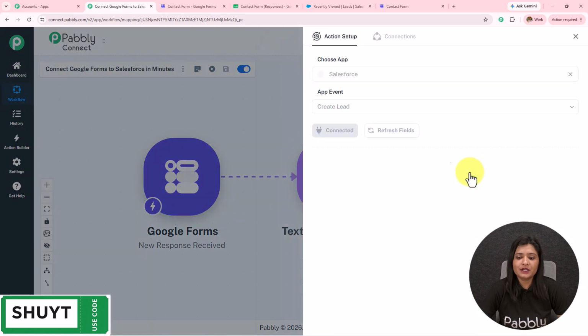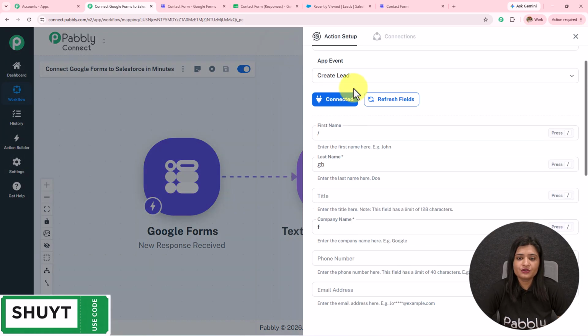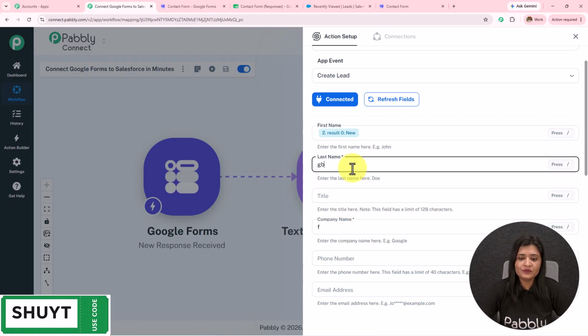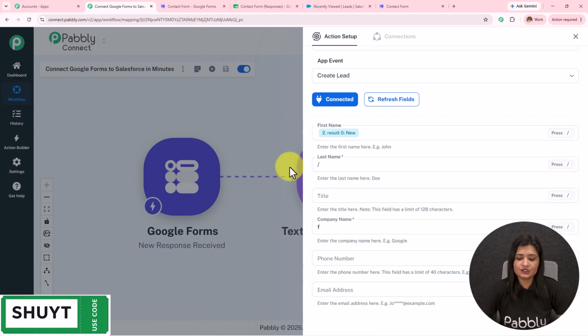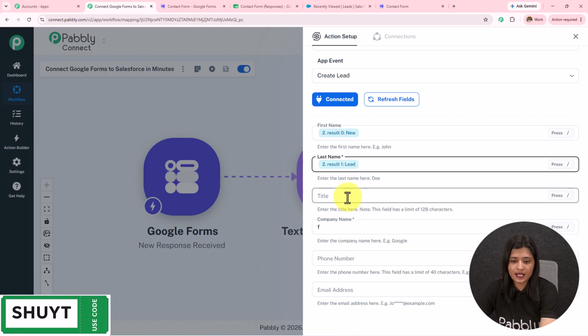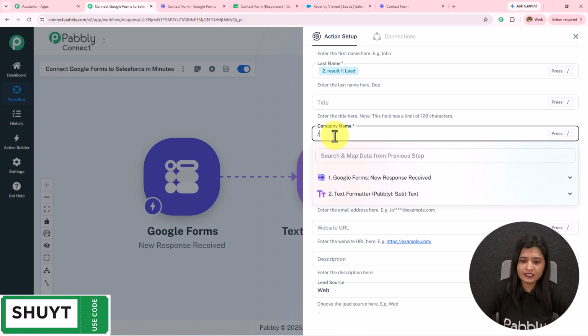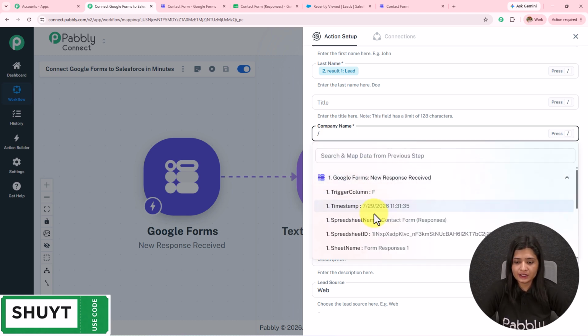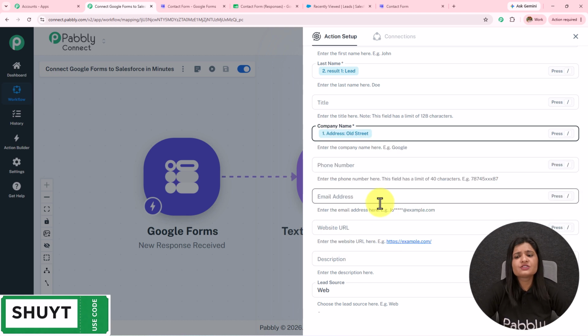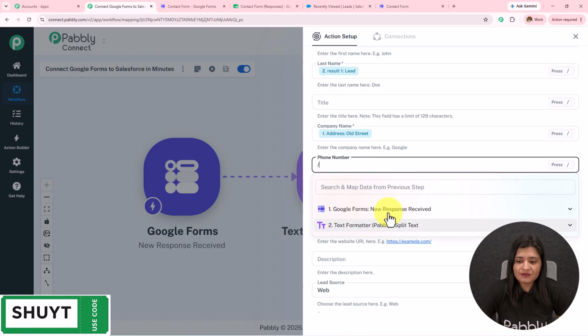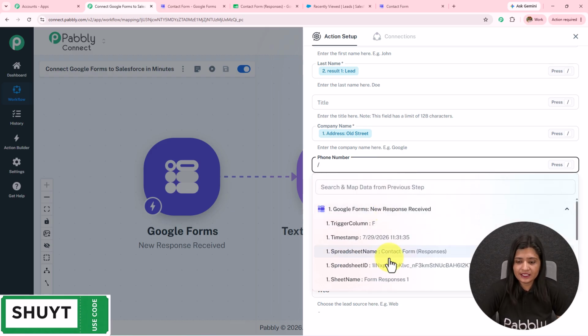Now I'm going to map it over here. So I have the first name now, which is this new. Then I have the last name, which is the lead. Then I do not have the title, and I do not have the company name, so I can enter anything. Let's suppose I want to enter address over here. So I have not received the details, and as this is a required field, I'm going to enter it. You can skip it. If you have received the response for the company name, you can enter the company name.